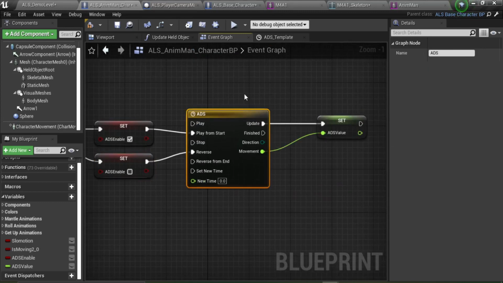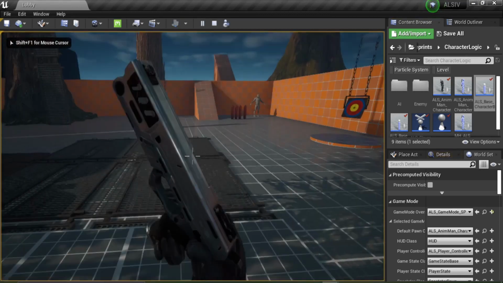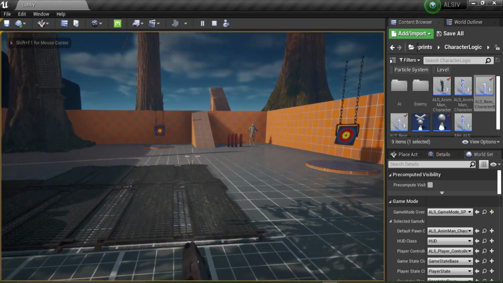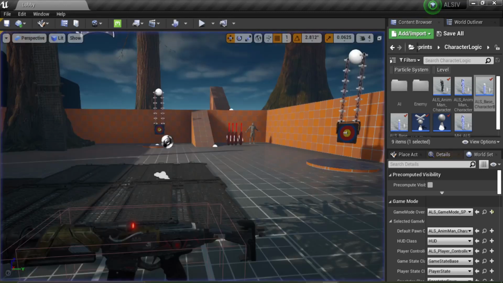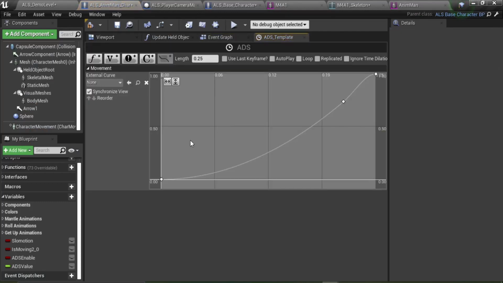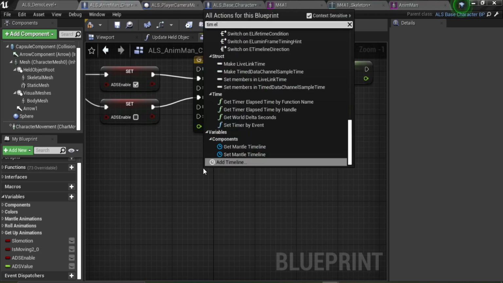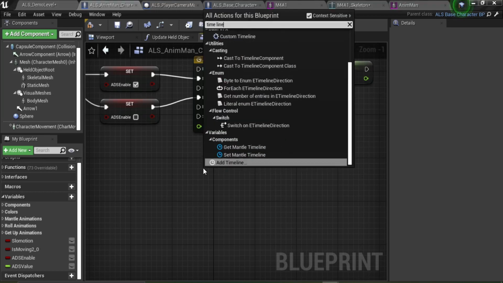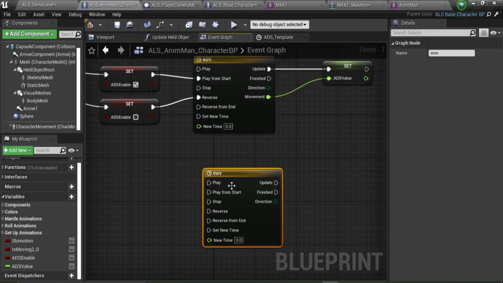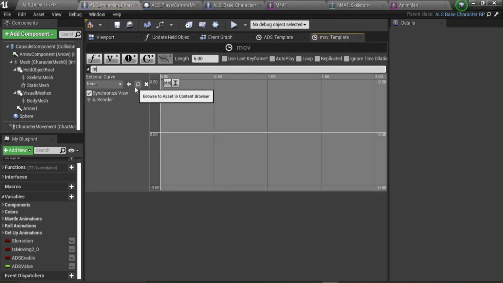So now the logic is to make it smooth, as you can see here. Let me just pick another weapon. To make the change smooth, I'm going to use a timeline. The timeline interpolates in a certain amount of time between different keys. So just right click and search for a timeline. You give it a name, movement, for example, and add a float track right here.